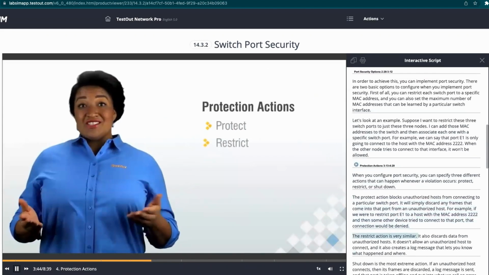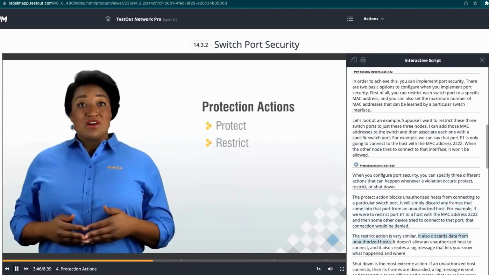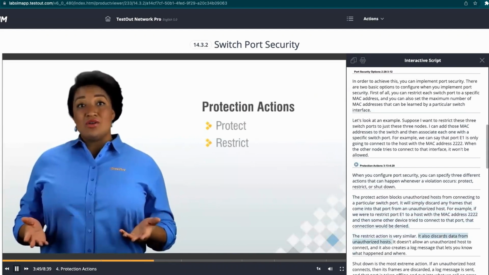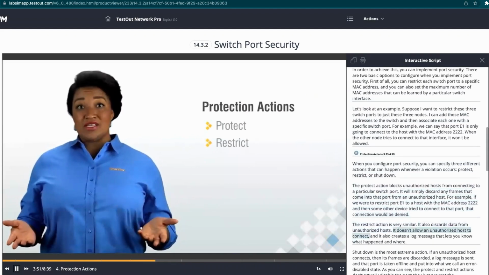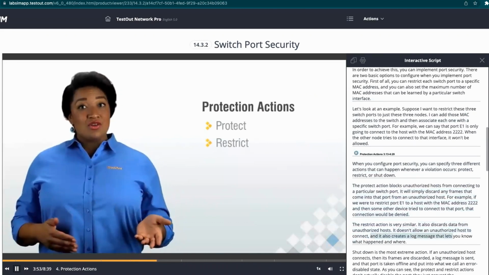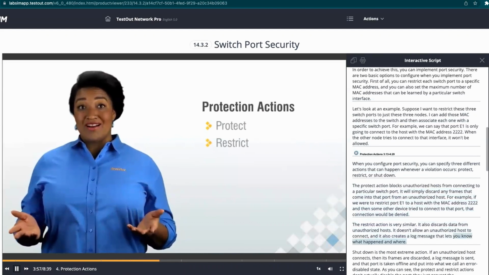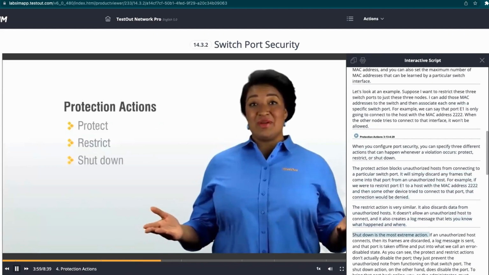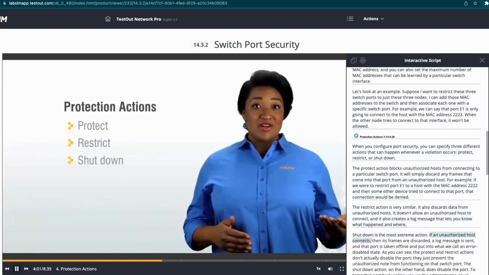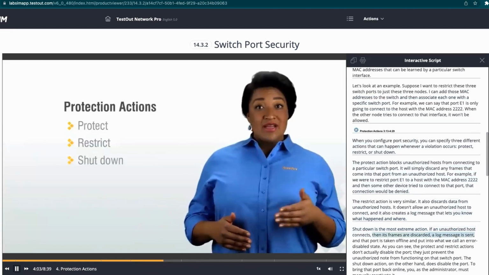The restrict action is very similar. It also discards data from unauthorized hosts. It doesn't allow any unauthorized host to connect. And it also creates a log message that lets you know what happened and where. Shutdown is the most extreme action. If an unauthorized host connects, then its frames are discarded.